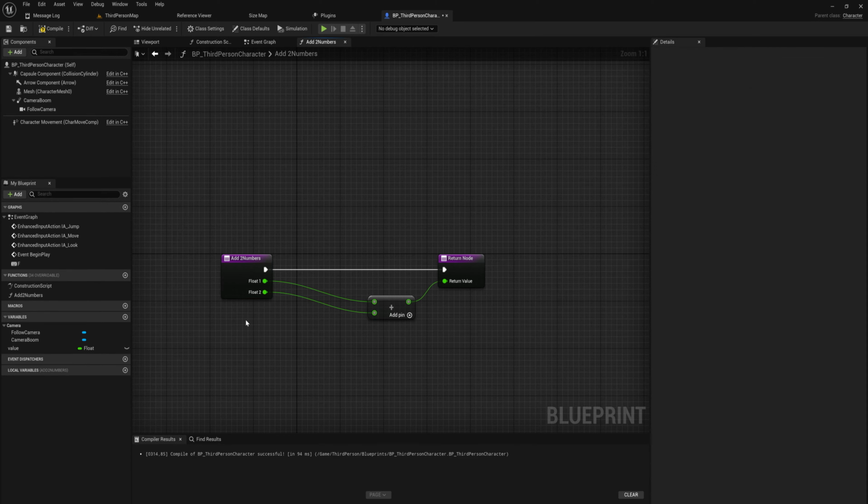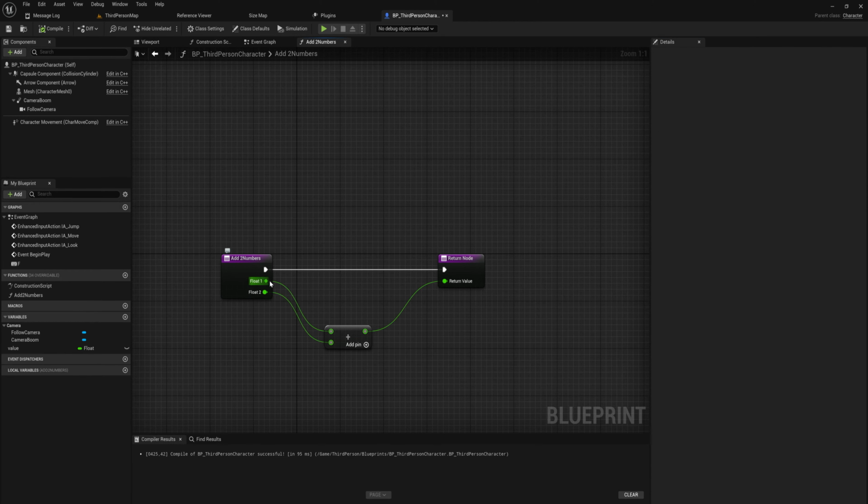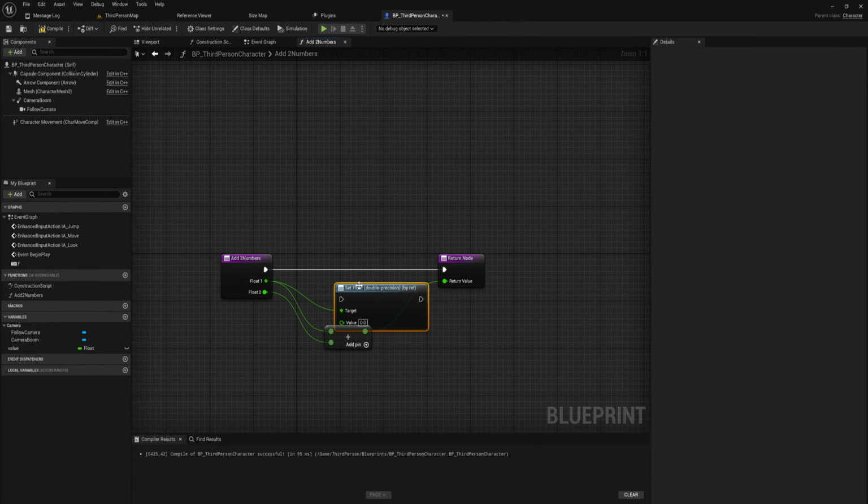But if we want something to be able to actually influence the value of a variable directly itself, what we can do is come up here into inputs, and instead of just leaving this alone, we can change this to a pass by reference, which will change this into one of those diamond shaped input pins. And now that we have this reference, we can set the value. We can set by reference. So this will get us a set float with one of these target input pins. And that will allow us to set the value of the variable outside of this function.